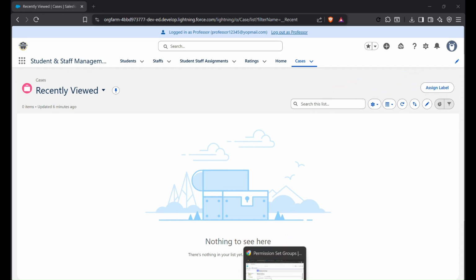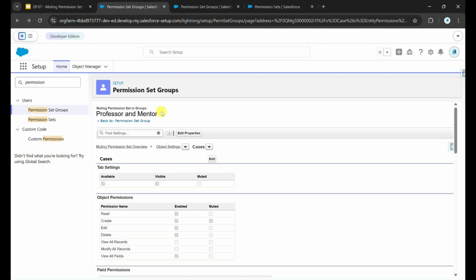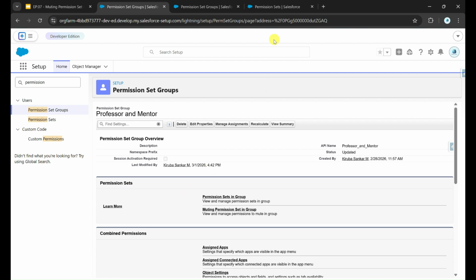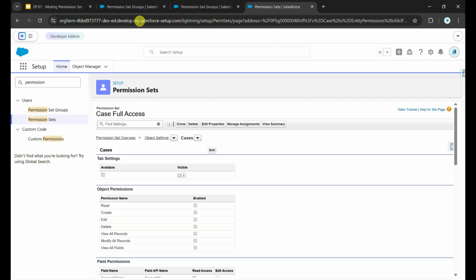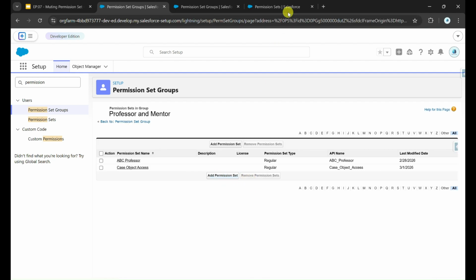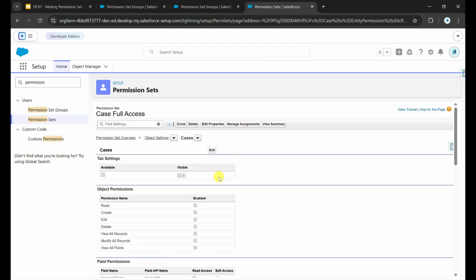But one thing to notice here is that this specific muting permission set can only mute the permissions which are given under this specific permission set group. Let's say I created another permission set which is not there in this permission set group. Let me just show you that. So this permission set is not in this permission set group. Now I gave full access to the cases to this permission set. I'm going to assign this specific permission set to the professor user.